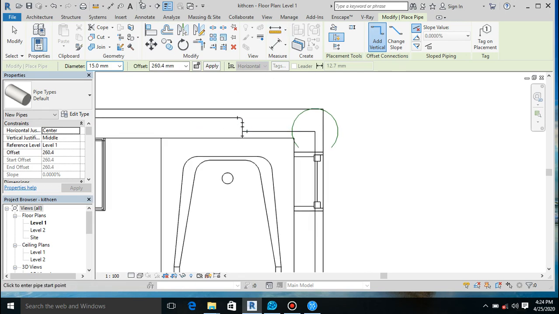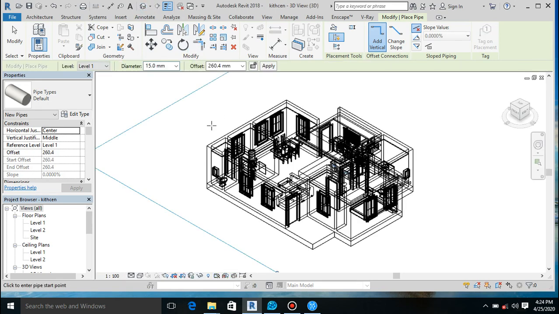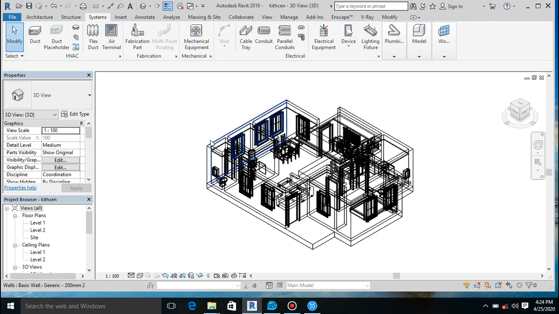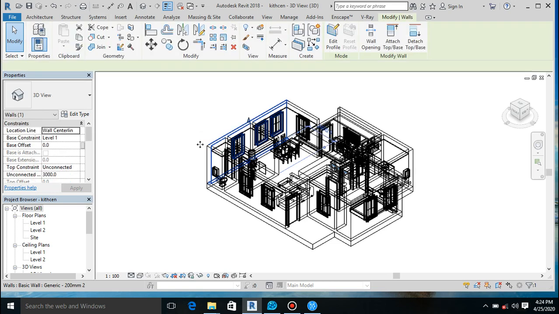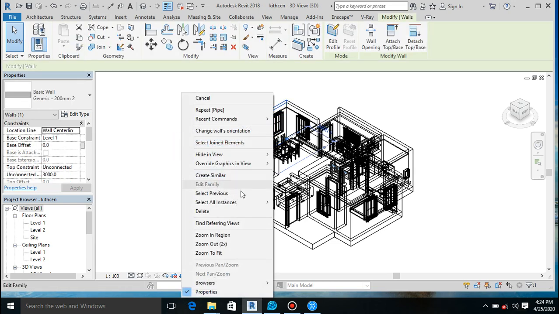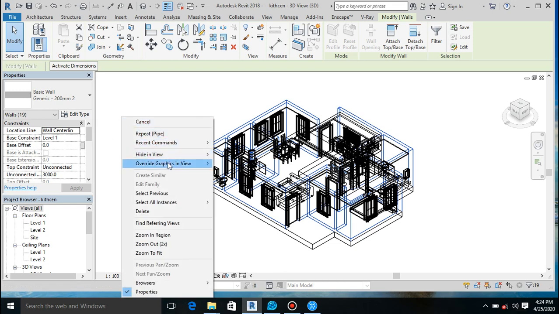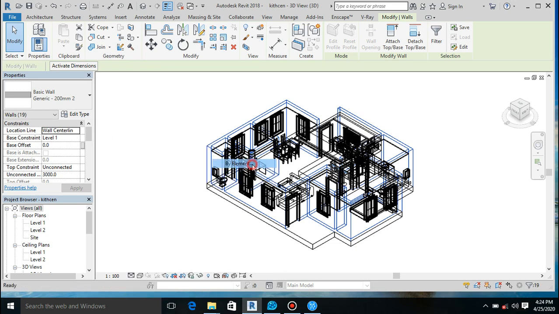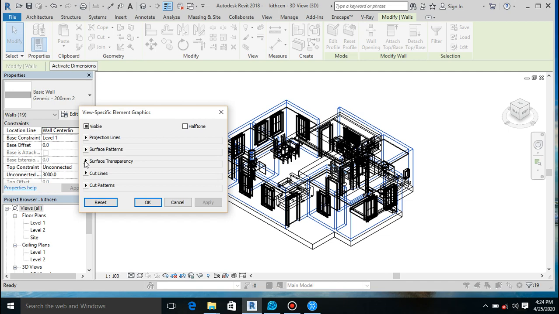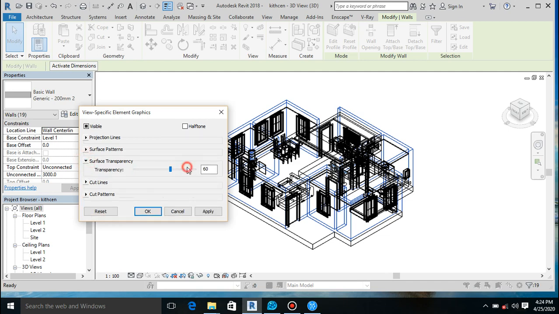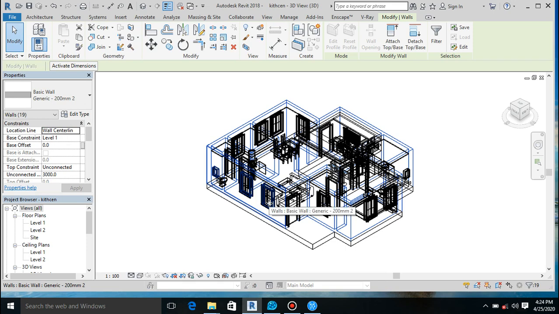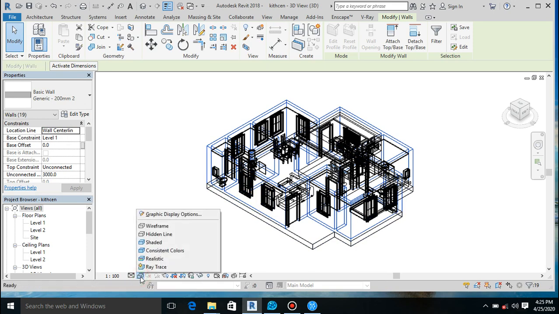What do I mean? Let me show you what I mean in 3D. This is a wireframe, you can't really understand. So right click, select all instances in the entire project. I would like to change override graphics. I would like to change the transparency of my wall. Let's make it 80 and then press OK. Nice. And then take it back to hidden lines.